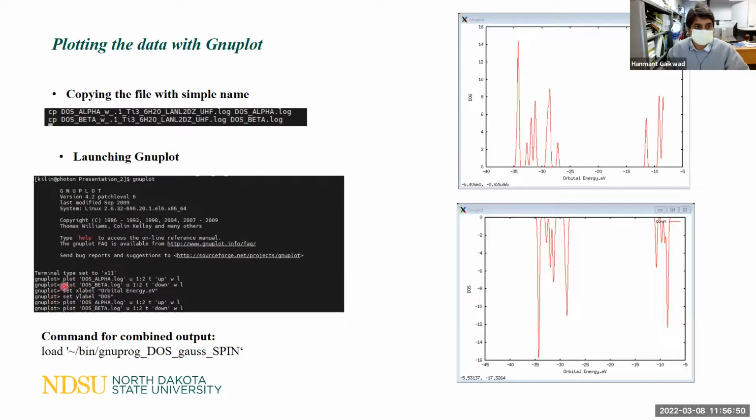Once I entered this command, the first one is for the alpha and the second one is for the beta orbital, where we are plotting the data for the first and second column. Based on this command, in the upper side we plotted the data for the alpha orbital, and in the downward side we plotted the data for the beta orbital. For labeling the axes, we use the set xlabel orbital energy and set ylabel DOS commands to put the labels on the graph.